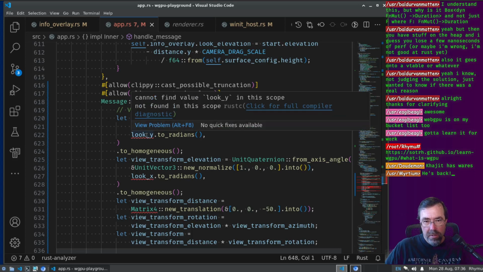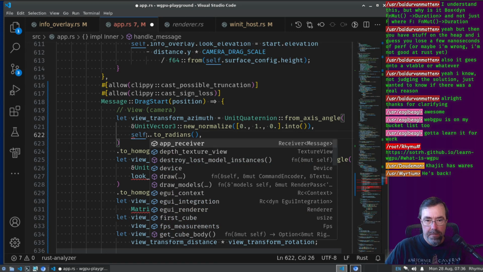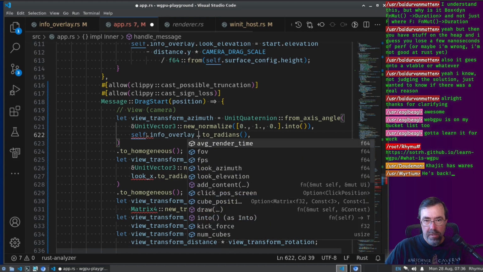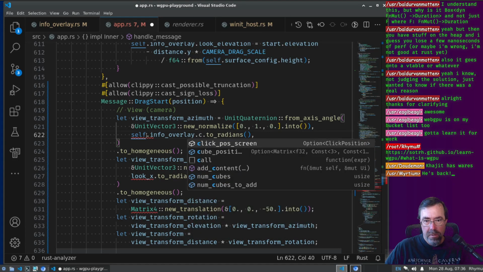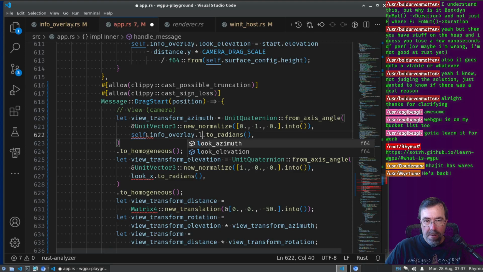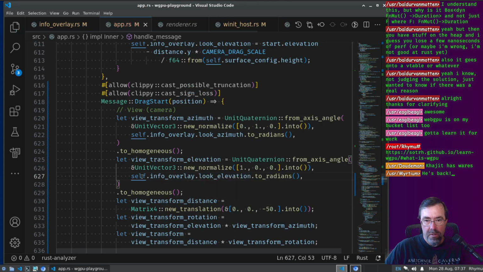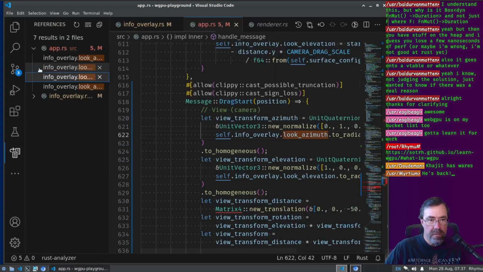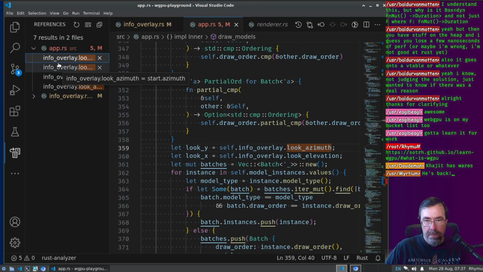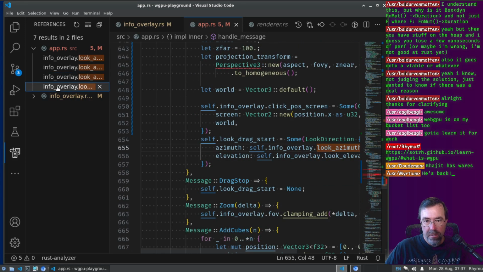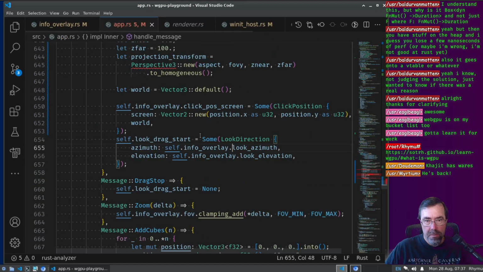So the look Y we know as self.info_overlay.camera_look_azimuth. Yes. This is self.info_overlay.look_elevation, I think. Let's find all the references to it and make sure that's in draw. Yeah. So that's the single source of truth for that. Okay. Just making sure.